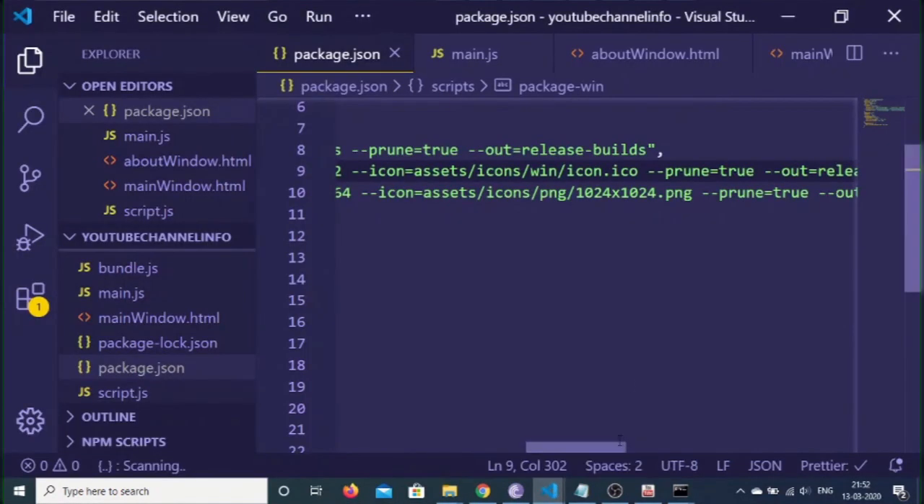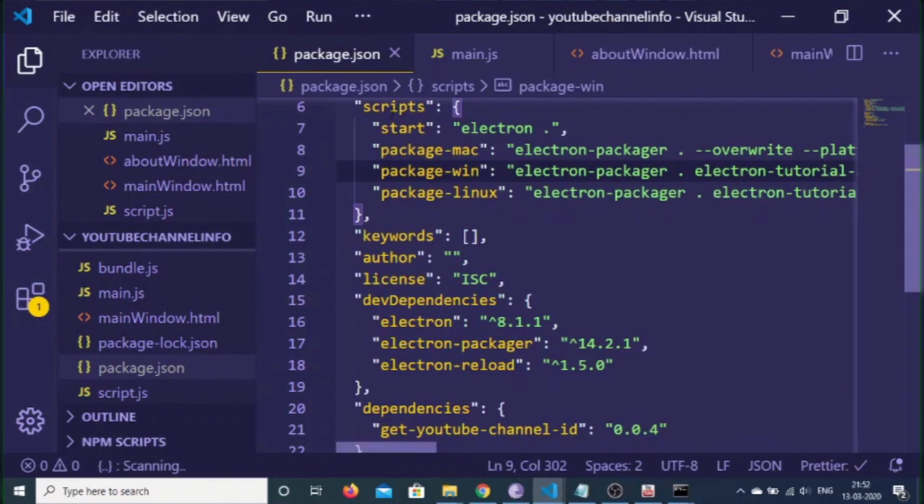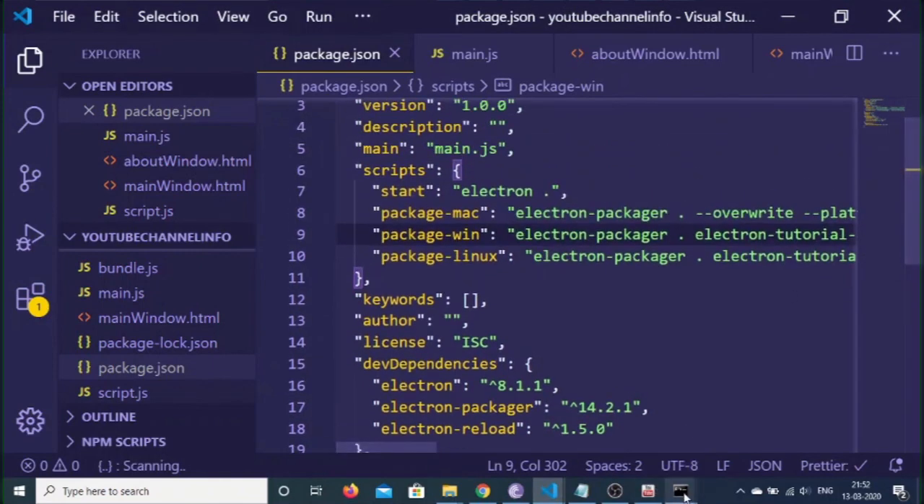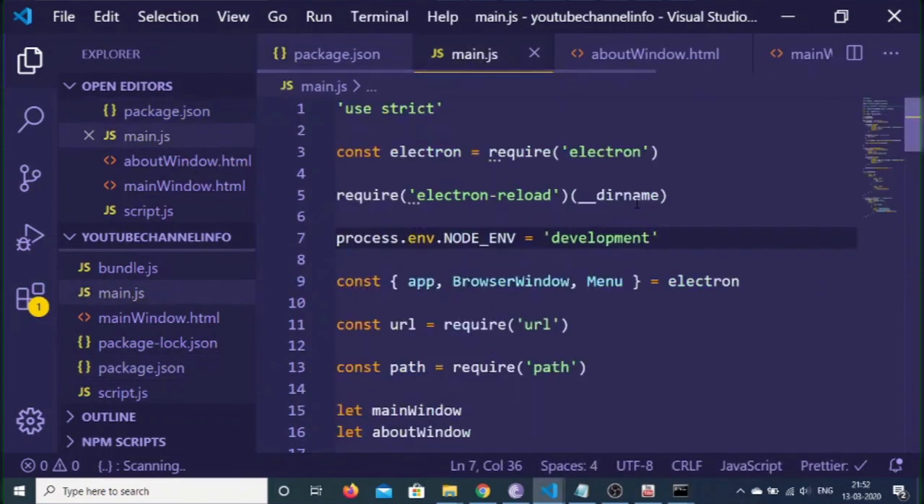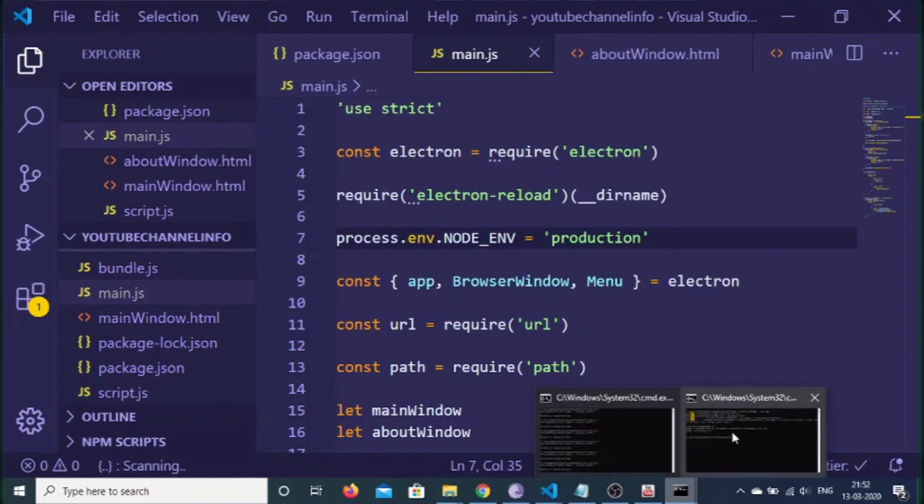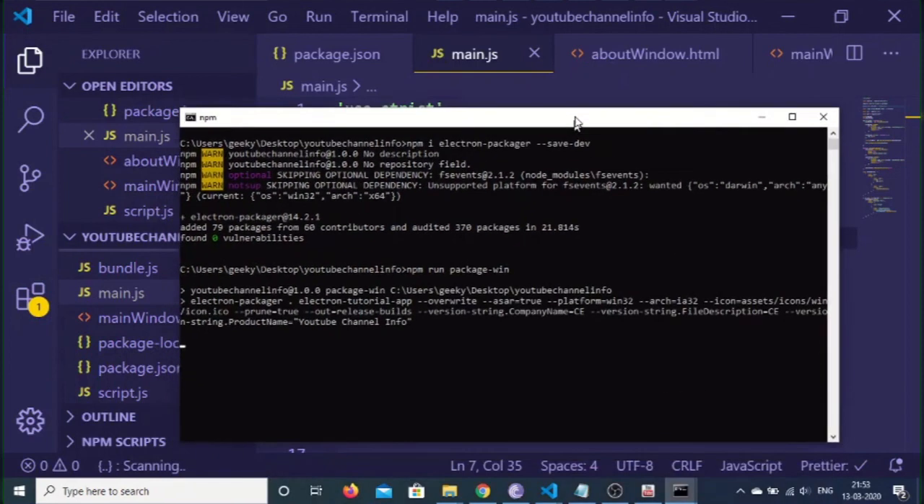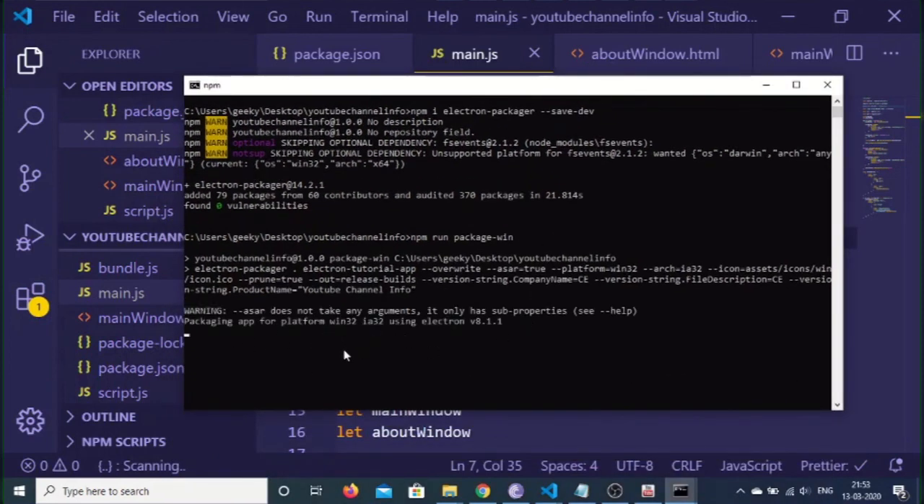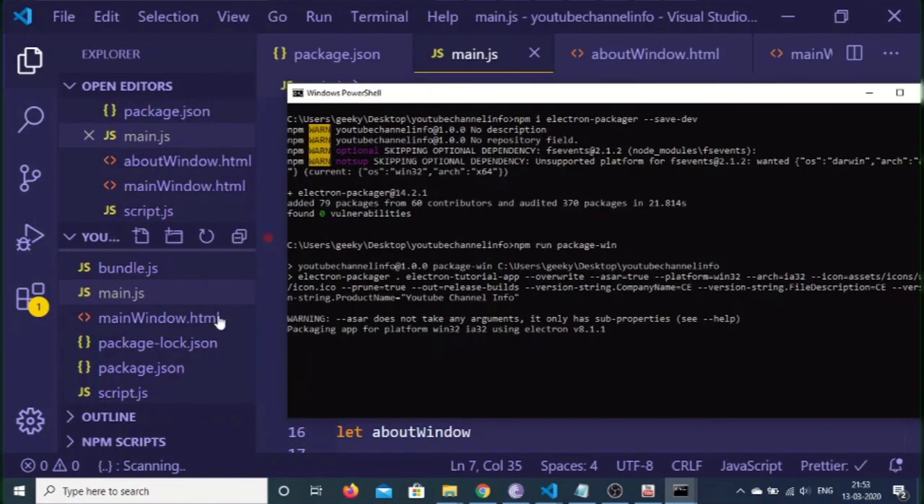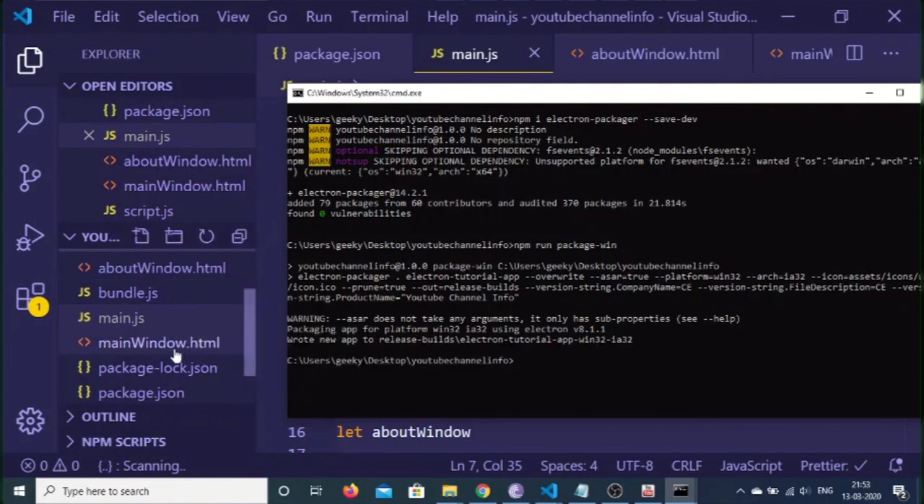For building it, I can just write a simple command on the command line, which is npm run package win. But before that we need to change this from development to production, because now we are deploying it. So now we can write a simple command, npm run package dash win, which is Windows, and you can see that it is packaging the app for platform Windows 32. You will see a release builds folder will be there. Now it has created this folder.